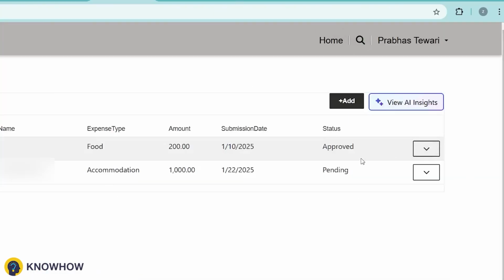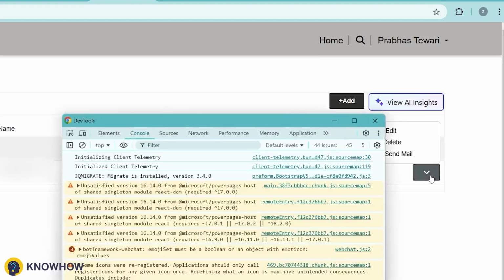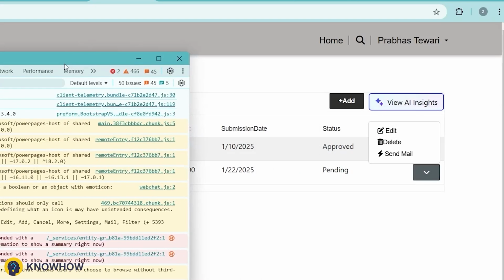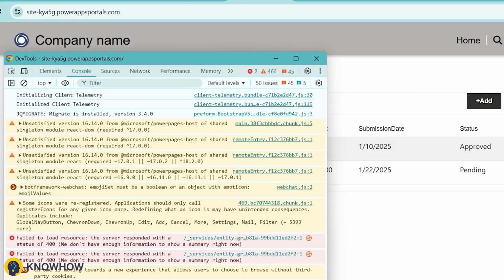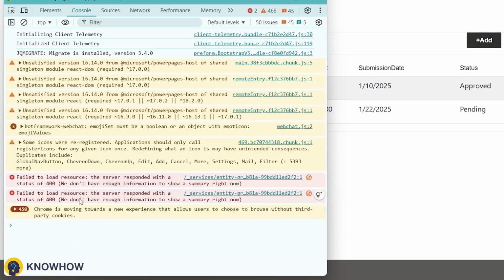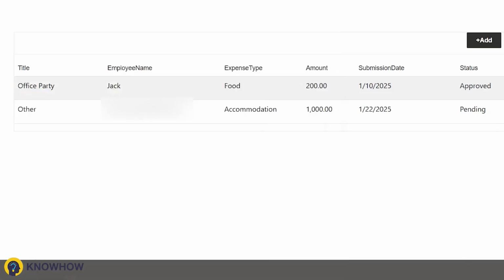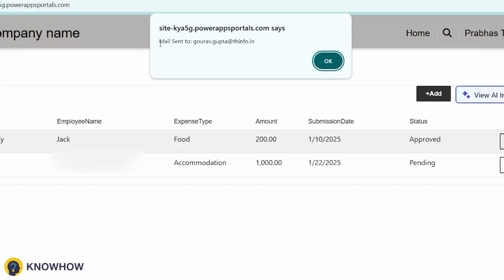Now after previewing, we will click on our send email, but before that, we will open the developer options by clicking F12. So here we have our developer options. When I click on send mail, we will get to know whether our API is being called or not, which means our flow is being triggered or not. So I will click on send email, and here we have got our success: mail sent to the email.